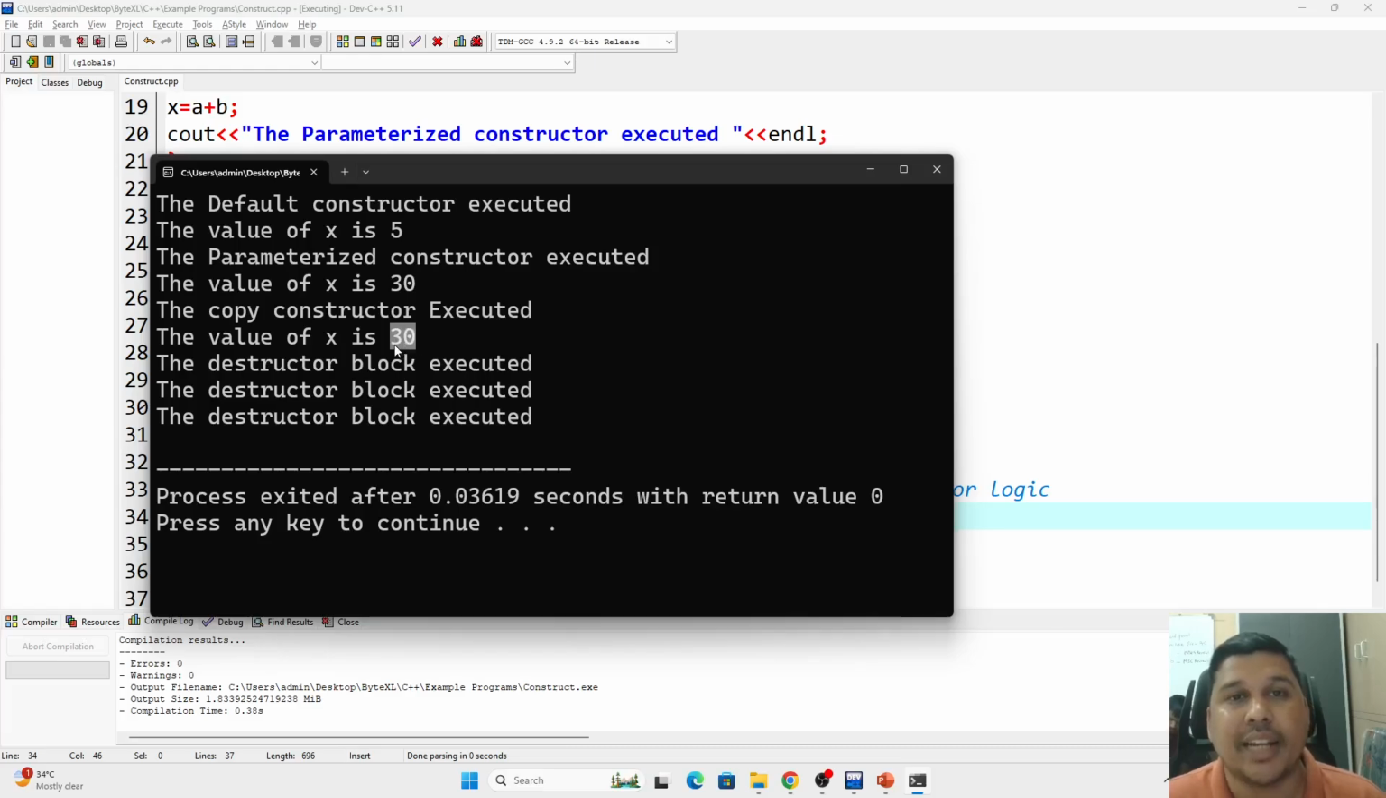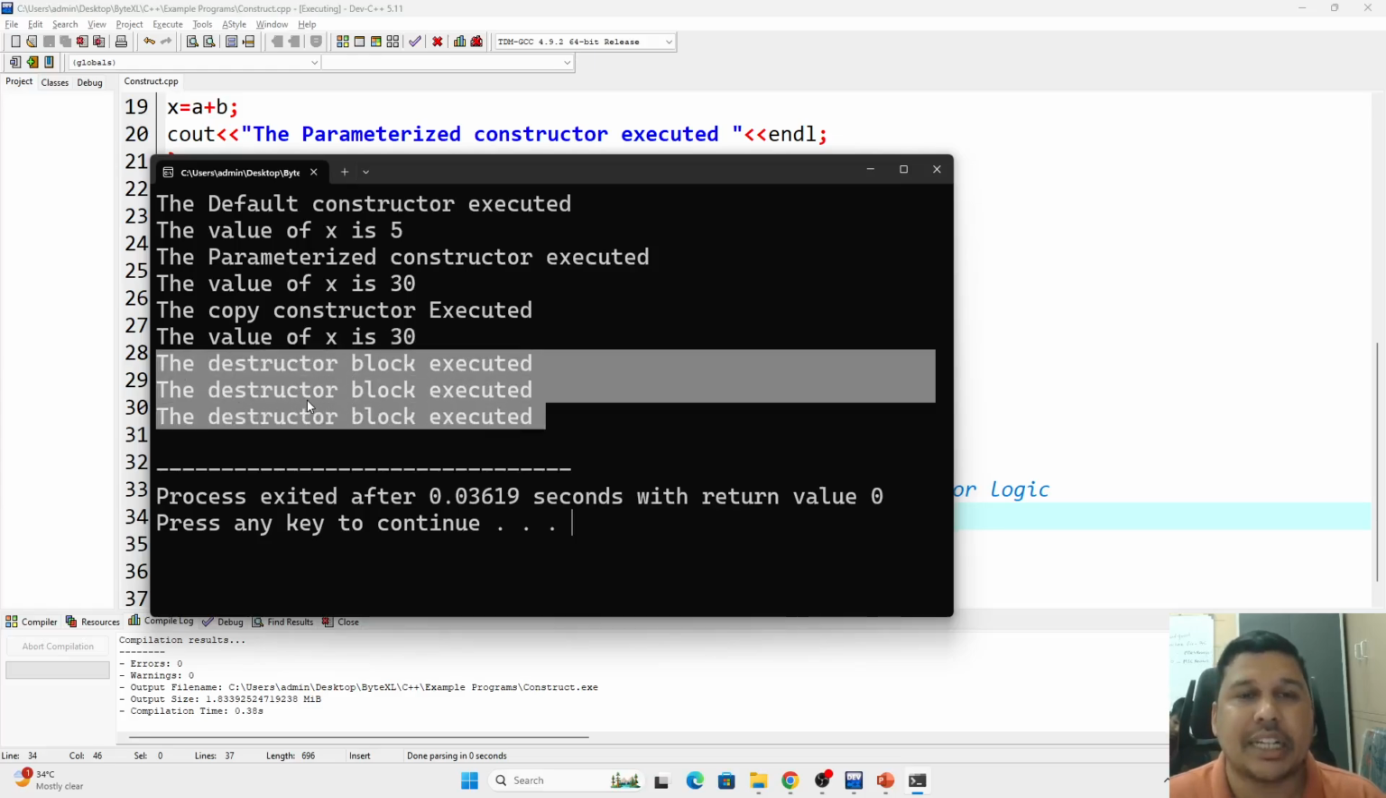Because I am copying the content of object P2 into object P1. And 3 times there is this statement, the destructor block executed. Why 3 times? Because we have created 3 objects of the class.